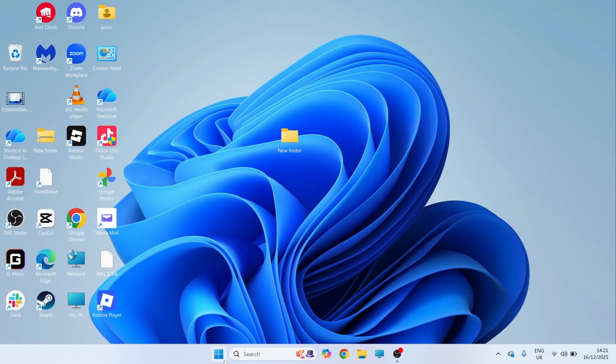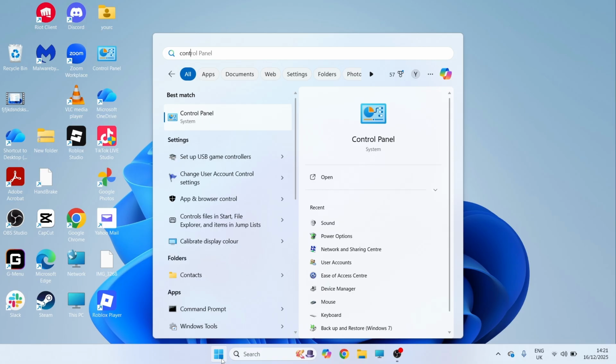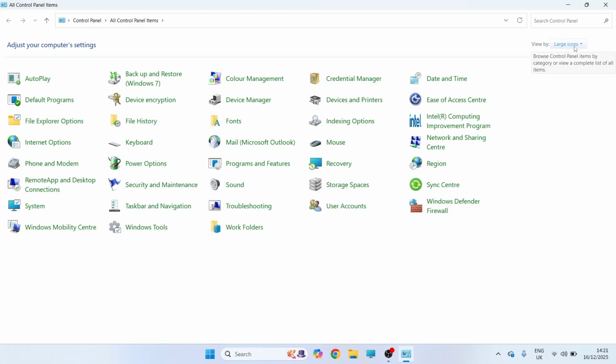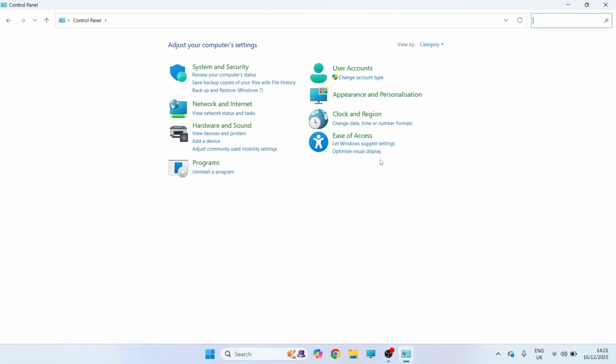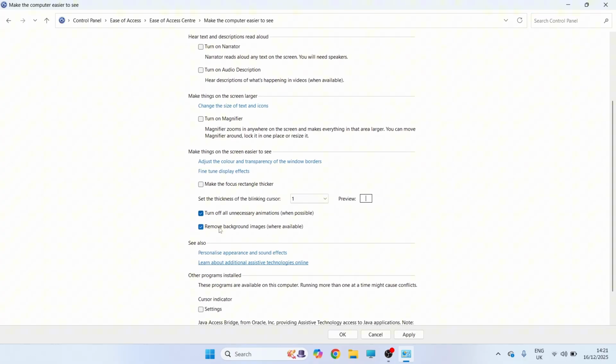Now, first thing you need to do is open up your start menu. You can then search for Control Panel and click on this window here. In the top right hand side, click on the drop down arrow and select Category. Now underneath Ease of Access, click on Optimize Visual Display. You'll then need to scroll down to this option here, Remove Background Images, and make sure this is unchecked like so, and then go and press Apply and OK.